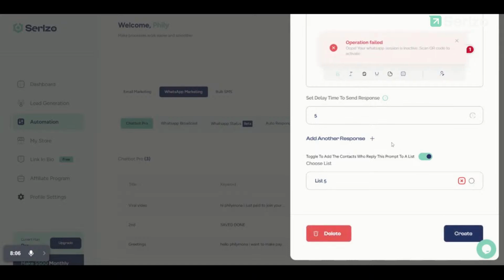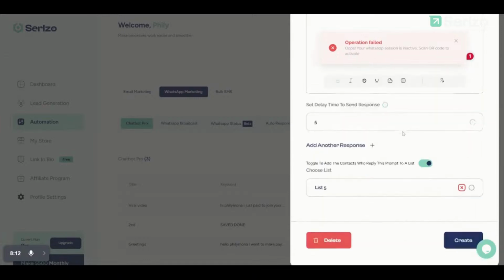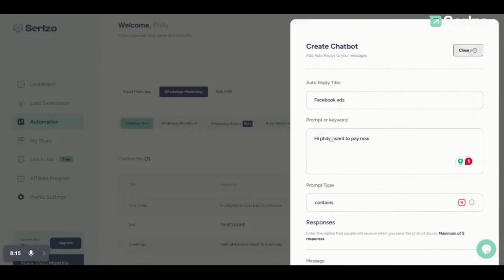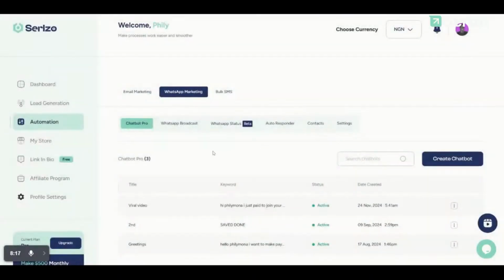It says operation failed, so you have to link your WhatsApp number. This is showing because my WhatsApp number is not linked. Once you create that, you're good to go. So that's the second way you can add a contact to your list.